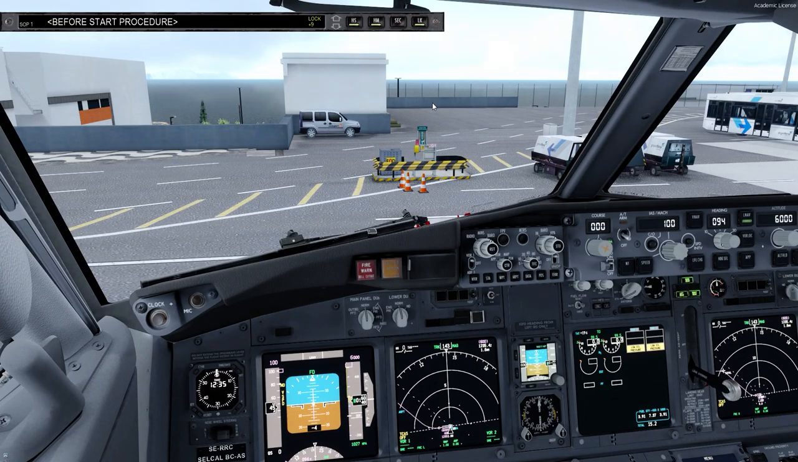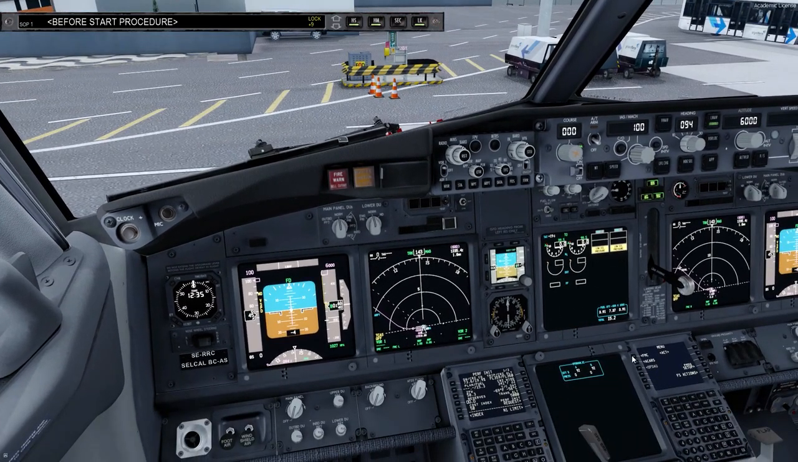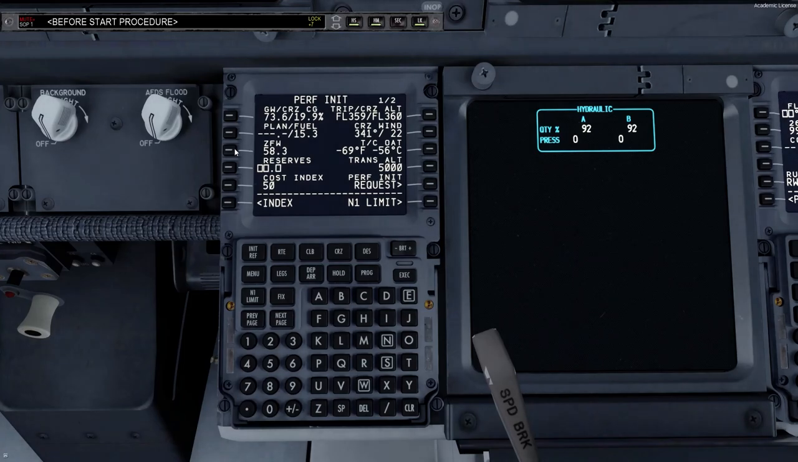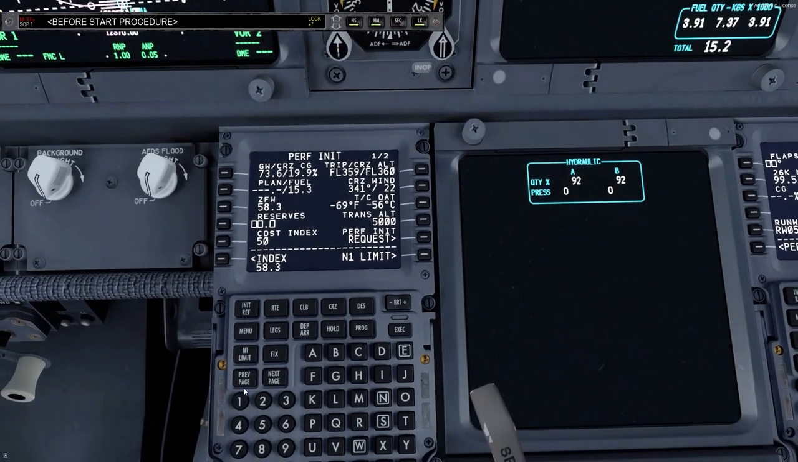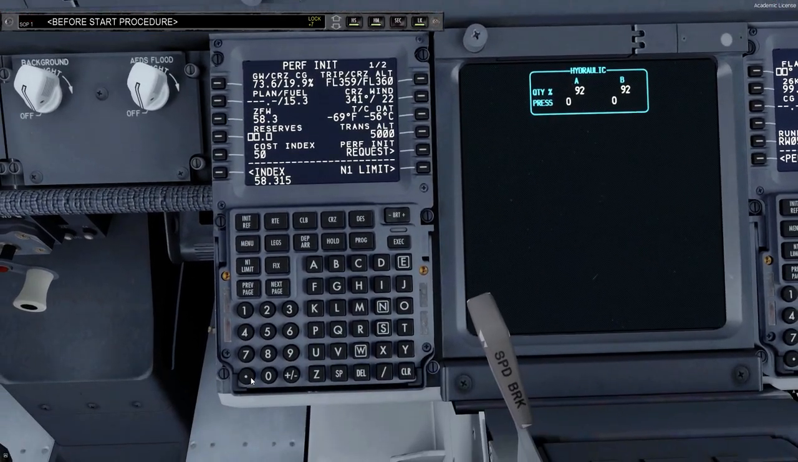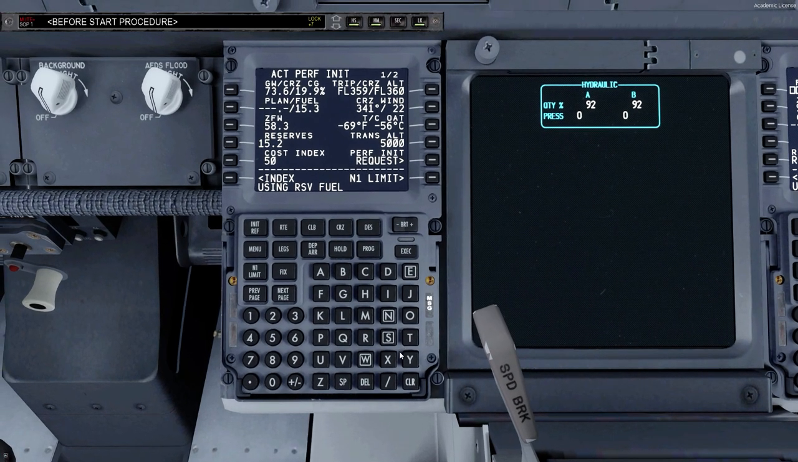Alright, IFR clearance has been received, the Dagan 3 November departure is checked. Alright, load sheet complete, go and enter that in. 15.2 is our fuel. I'm not sure what I'm doing here. Reserves. Execute the changes. Oh, that's not what I meant to enter. My bad. 15.2 in here, and our reserves are 1.9. That's what I meant to enter.